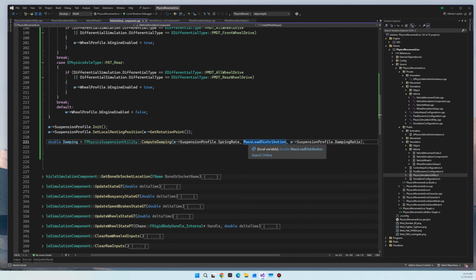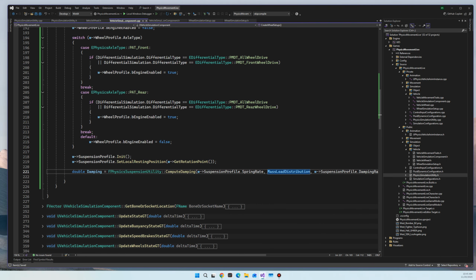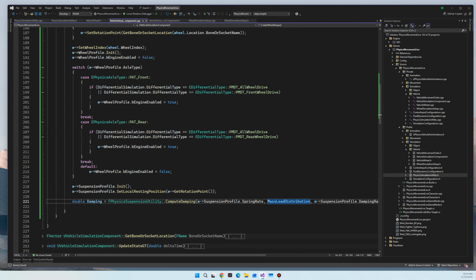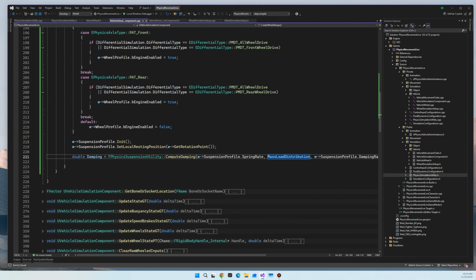Now this is where we're going to be using the mass load distribution. Each wheel is going to carry a portion of the weight of the vehicle, and technically this mass load would change dynamically as the vehicle's rolling. But for now, we're going to keep it simple and just divide by the number of wheels. But in theory, and I think we do change this a little bit on the fly.